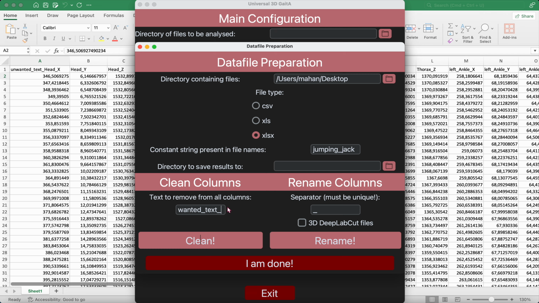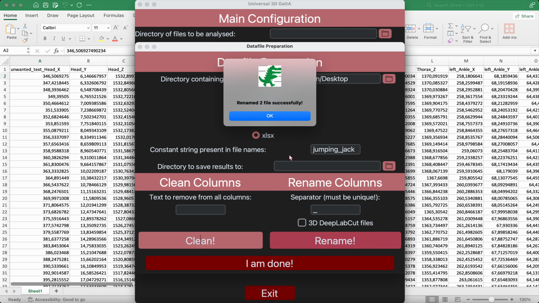And then I can go to rename. Okay, but for now, let's just do rename. This is the separator that we have. Click rename, and the files are renamed successfully. And these files can then directly be used with AutoGaitA Universal 3D.